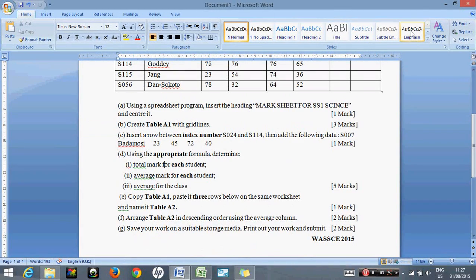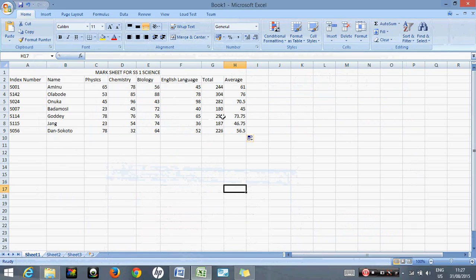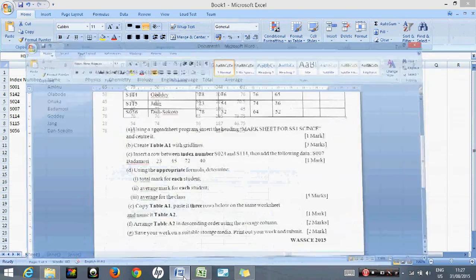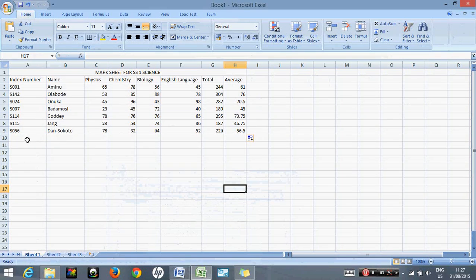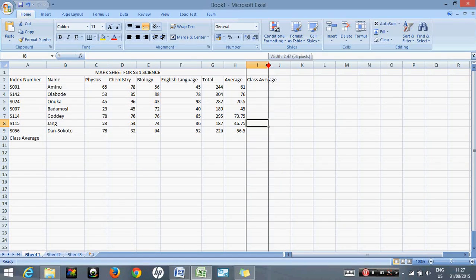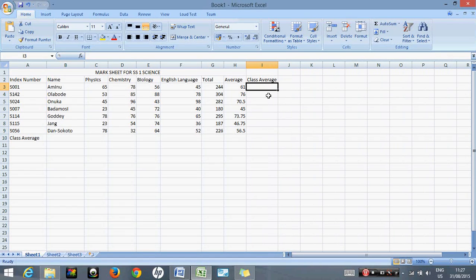Average for the class, so we need to find the class average. So since they did not specify where we are going to position the class average, we can do it here and type class average here, and compute the average under this place. Or we can come to this place here and type class average, and compute the average here. So since they did not specify this position, I'm going to use this place. Okay, so I want the average to show on this first cell here, average of the class.